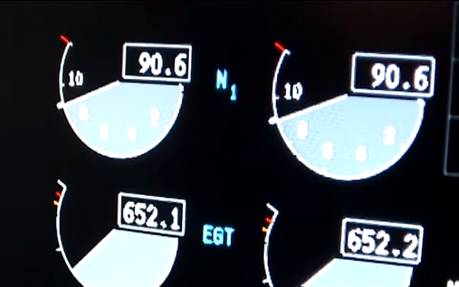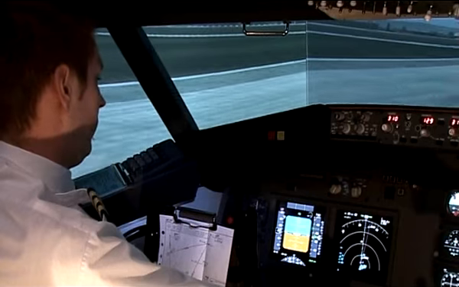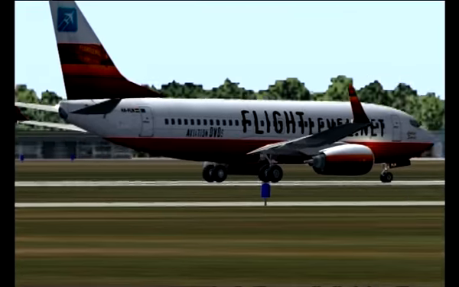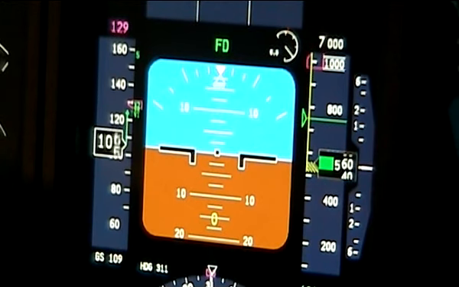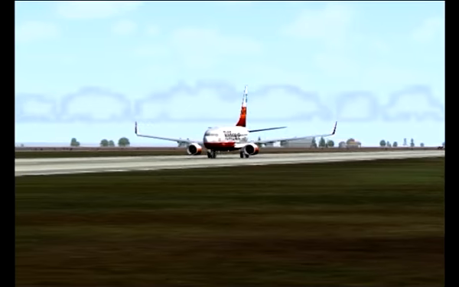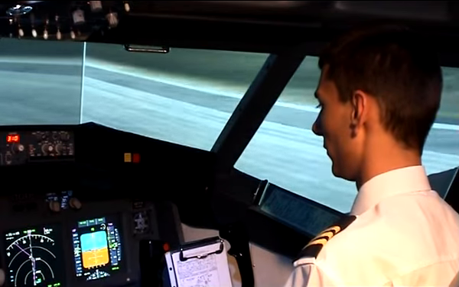Takeoff thrust set. 80 knots. Cross check. V1.